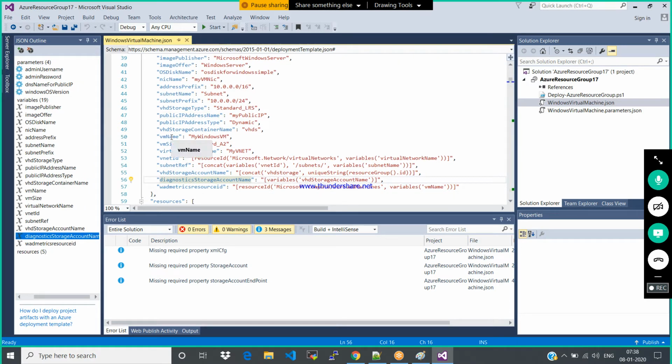So here we are adding the virtual machine name, virtual machine size, and the network name. All the default values you can pass into the variables. Is it understood? What is the difference? You can guarantee what is the difference between parameters and the variables.